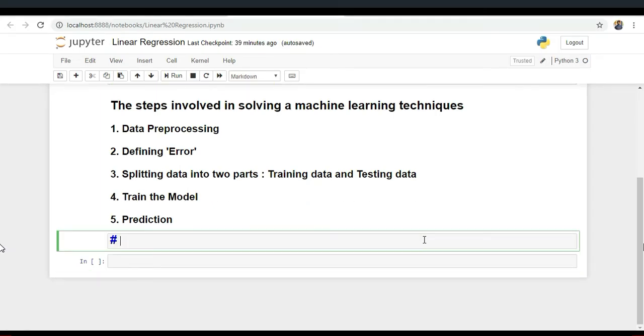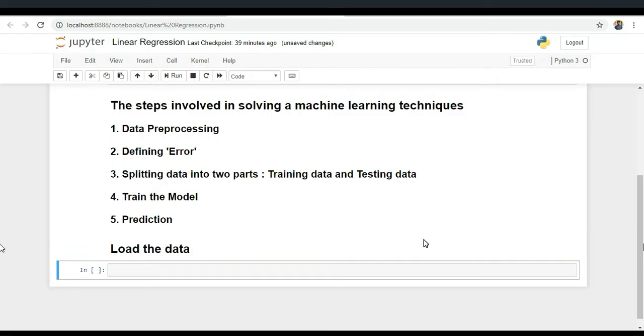The problem statement is to predict the price of a house. But in order to train the model to predict the price of the house, the model has to look at the data and learn the relationship between the features and the price. We will use the Boston house dataset for this purpose. So let's begin with the first step, that is data pre-processing.